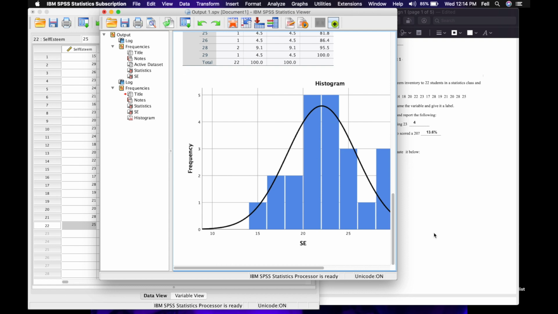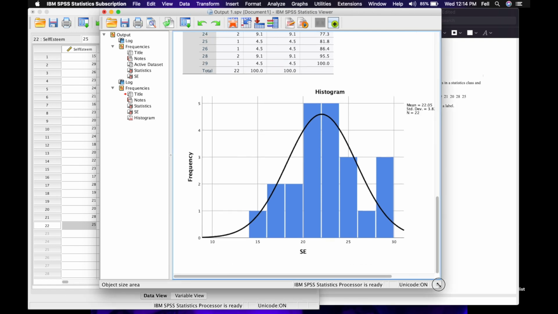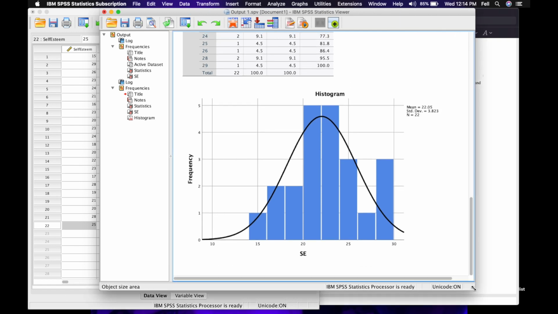This is the reason we don't want to minimize, the reason we don't want to close out of our outputs. We want to leave them up the whole time that we're doing the lab so that everything we're doing just gets added to it. The output is like our report that we're going to be turning in.